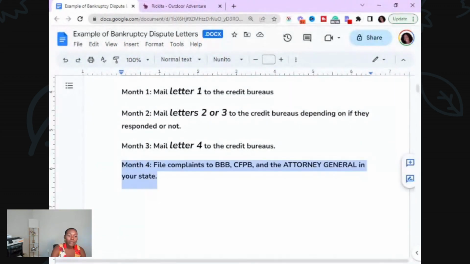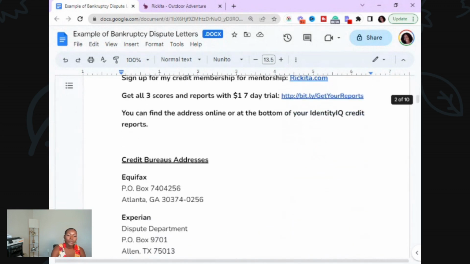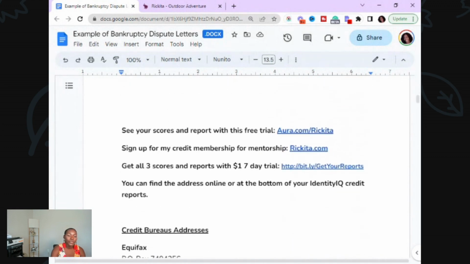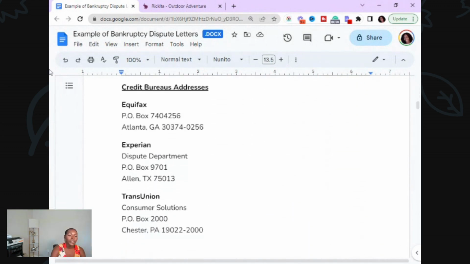Now, month number 4, if that bankruptcy is not deleted, I do suggest you send out complaints to the Better Business Bureau, the CFPB, and also the Attorney General. That's something that you guys will have to do, and you're going to get better results by doing it that way. Just make sure that you're sending out your letters, you're sending out certified.